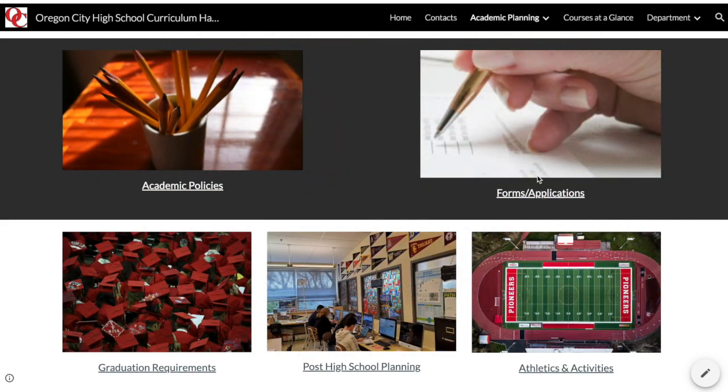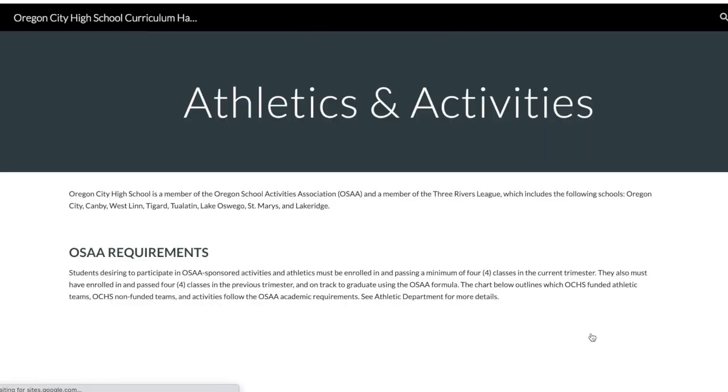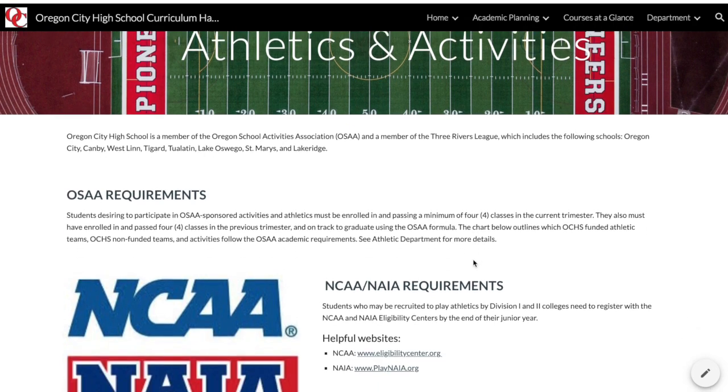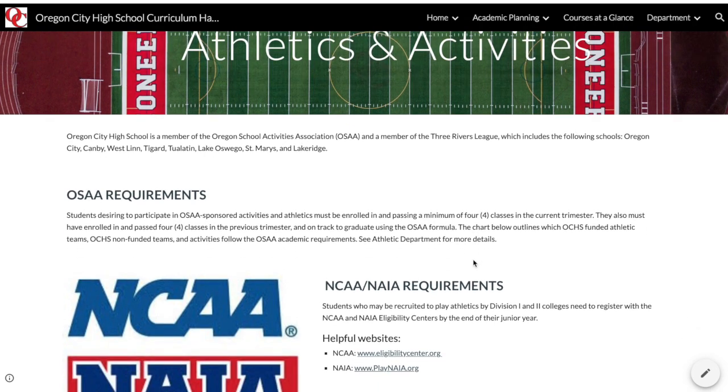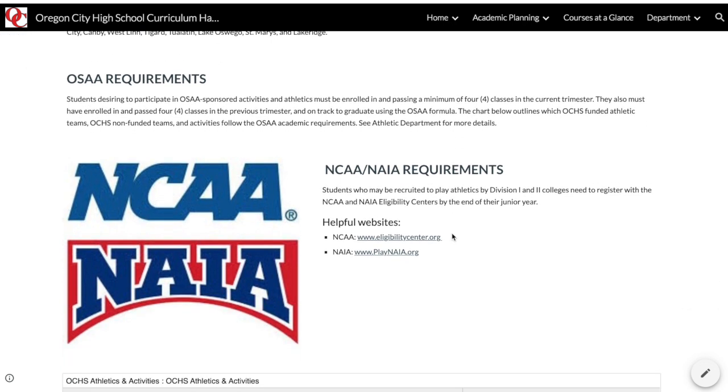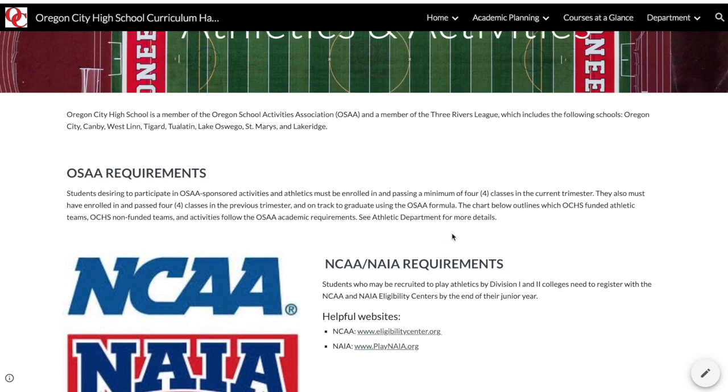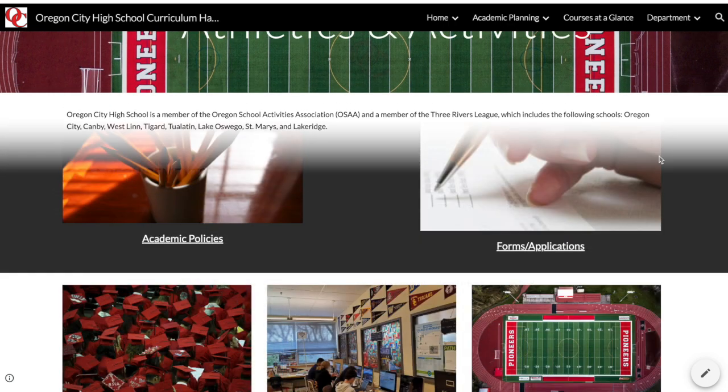Also on our academic planning page, you can find out more information about how to stay eligible to participate in athletics and activities. A lot of students and families don't know that there are specific academic requirements that students are required to meet in order to participate in a sport or activity. Please take a look at this page if you participate in any sport or activity such as band or choir in order to remain eligible. This will be important during your forecasting process.